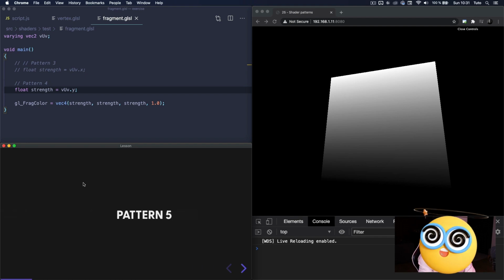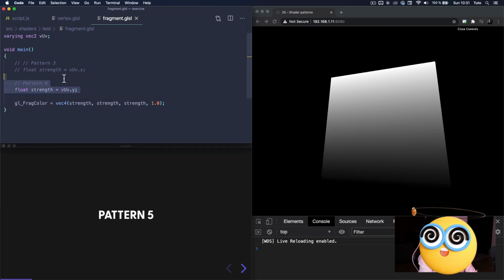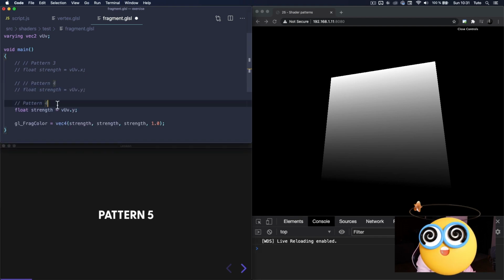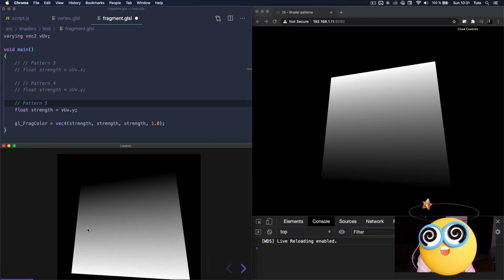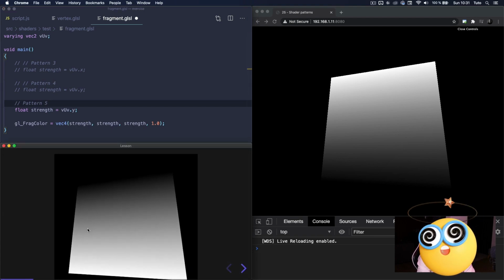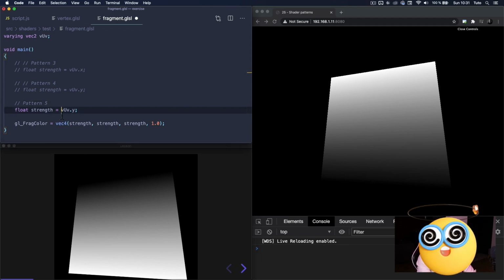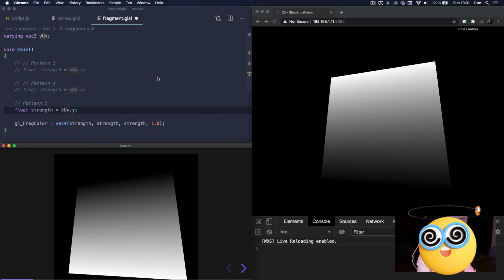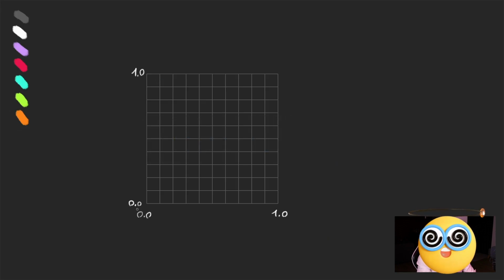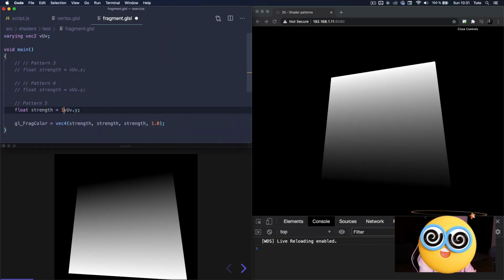Yeah, that's the result. Pattern number 5. Well, that was quick. Let's hope this one is easy too. All right, how do we get this? Go ahead, pause the video, try. Now I'll show you the result. We want to start at 1 and then go down. Well, it's the VUV. So it's 1 minus VUV. So we do 1 minus VUV.